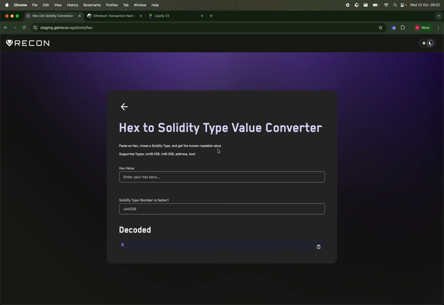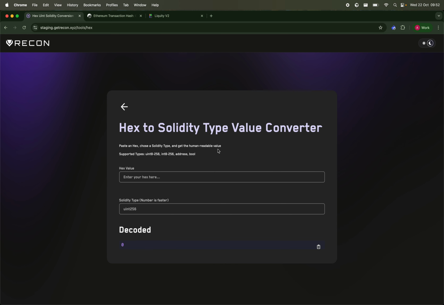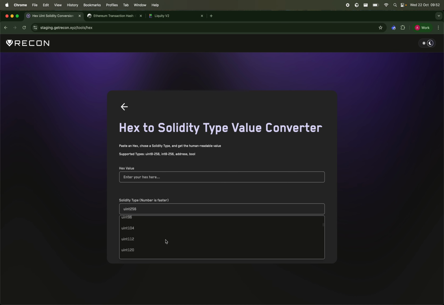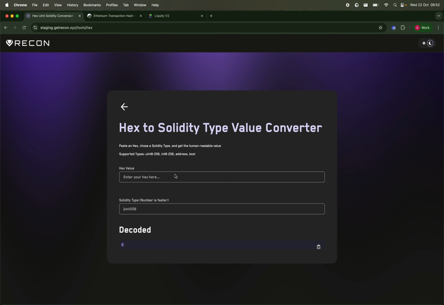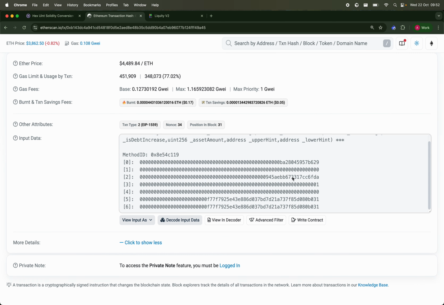Fundamentally, you may run into bytecode, hexadecimals, and you may need to convert it. And so we basically give you the option to convert to every value, including Boolean, addresses, as well as casted integers and unsigned integers. So an example will be to grab some value here.